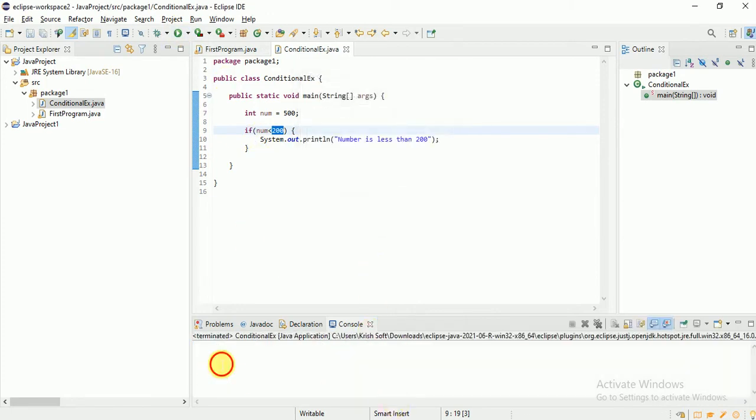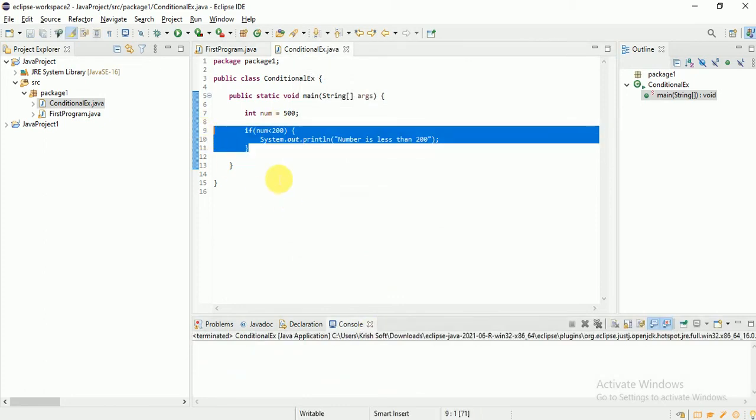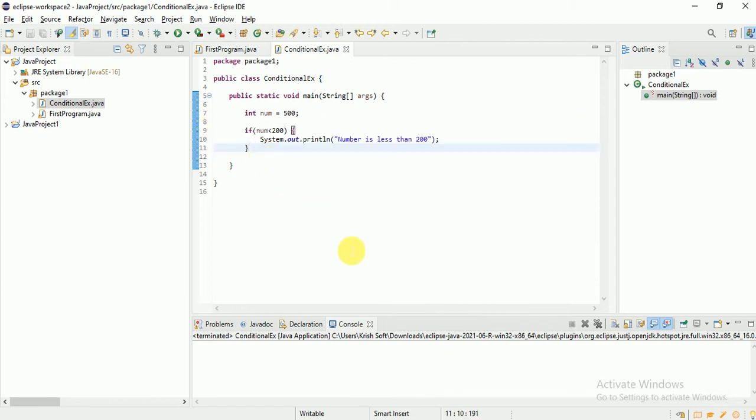See, nothing is printed here. So based on the condition you want to execute, you need to go for a conditional statement, that is if. So that is the if part. If my condition is not satisfied, if my condition is false, I want to execute this statement, for example.